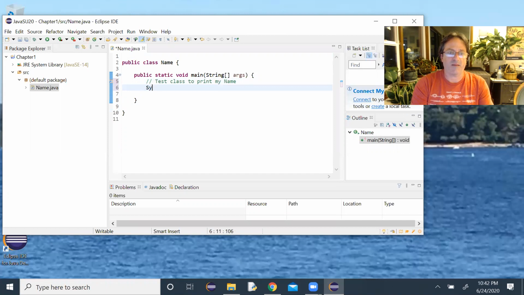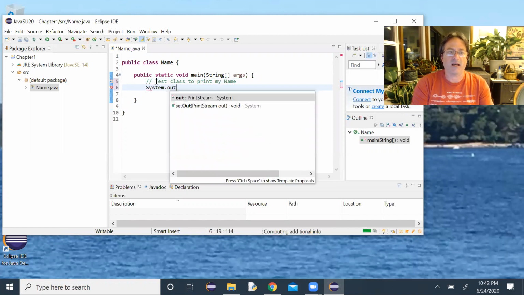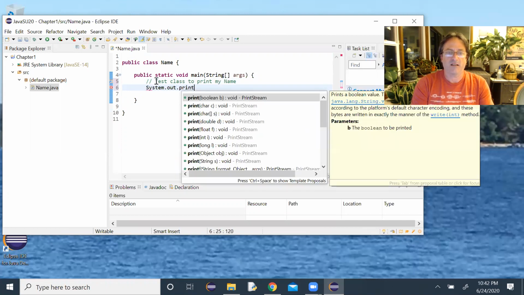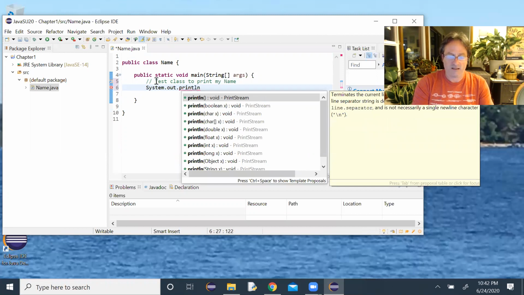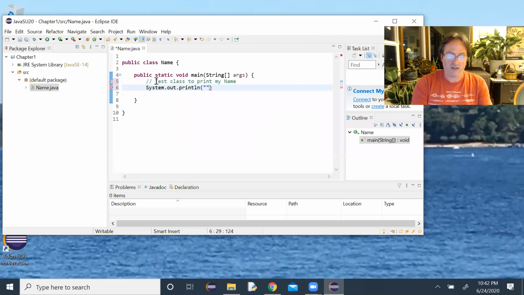I'm going to put a statement in here, System.out.println, print line, in quotes, to my name, Toutongi, T-O-U for two, T-O-N, ton, G-H-I, Toutongi. And then at the end of the statement, it wants a semicolon. And that's all our class is going to do.